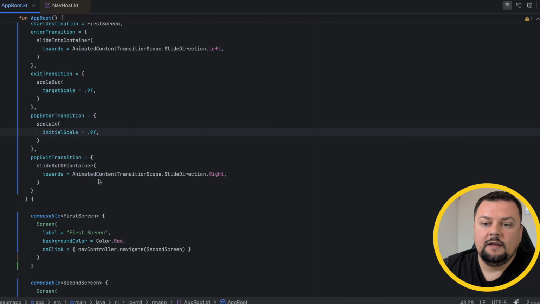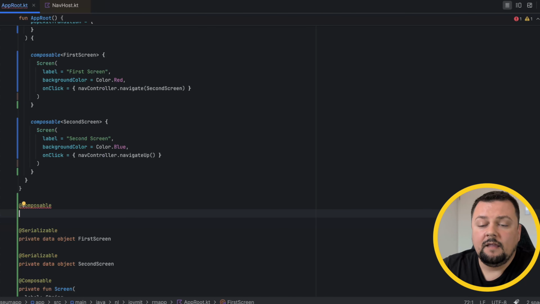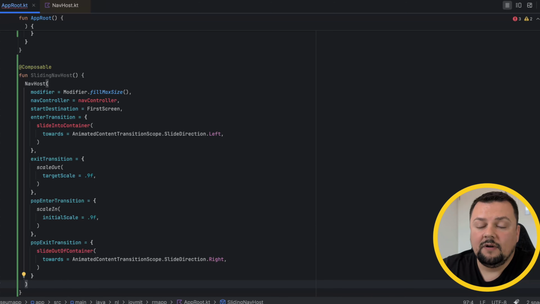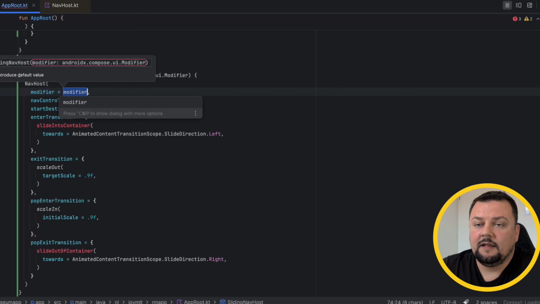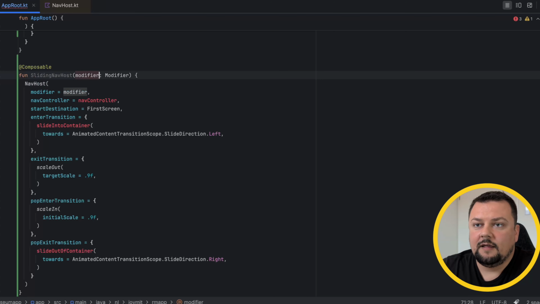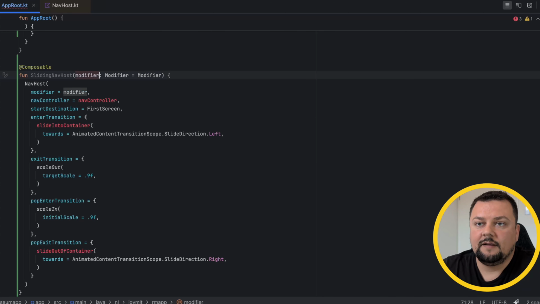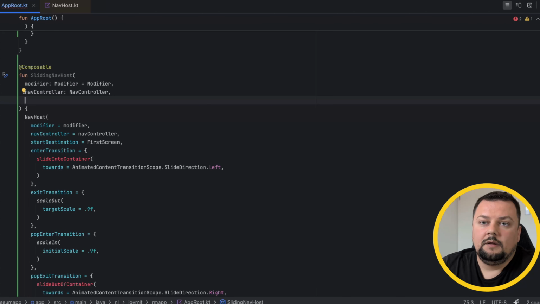I'm going to copy that. And then I'm going to create here a new composable function that I'm going to call SlidingNavHost. Inside, I'm going to paste the thing that I have just copied, and then I can do a little bit of rearrangements. Now, first, I'm going to extract this modifier and make it as an argument of the function, and I'm going to default it to a Modifier so that the caller doesn't always have to pass this. Next, I'm going to take in navController, which is going to be a mandatory argument. And finally, I'm going to take in a NavGraphBuilder lambda with receiver.